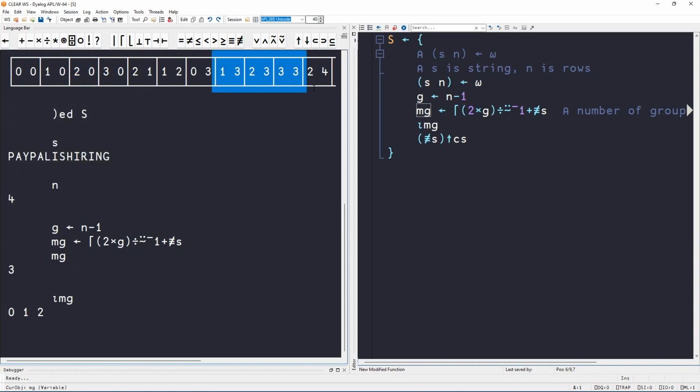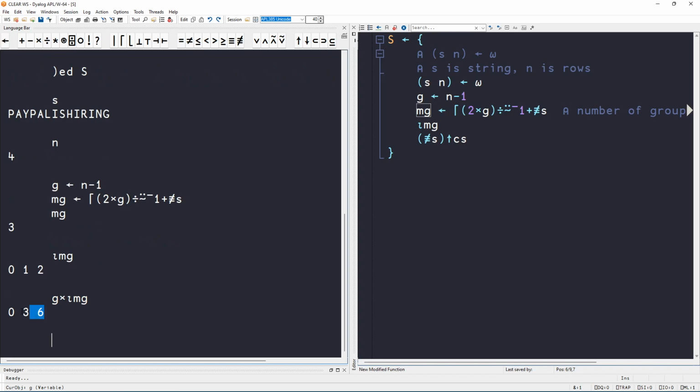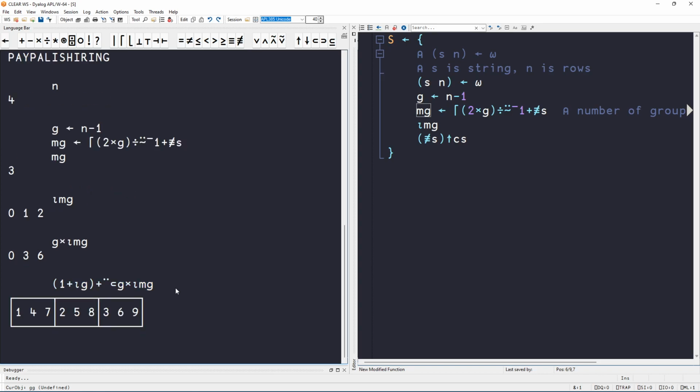So the portion where the right coordinate is constant and the left coordinate increases from 1 to 3. So how do I compute the right coordinate? Well, it's going to be the group size times that. So these are the right coordinates. And now I need to pair these with 1, 2, 3. So that's going to be 1 plus the size of the group, iota. Oops, I did this the wrong way.